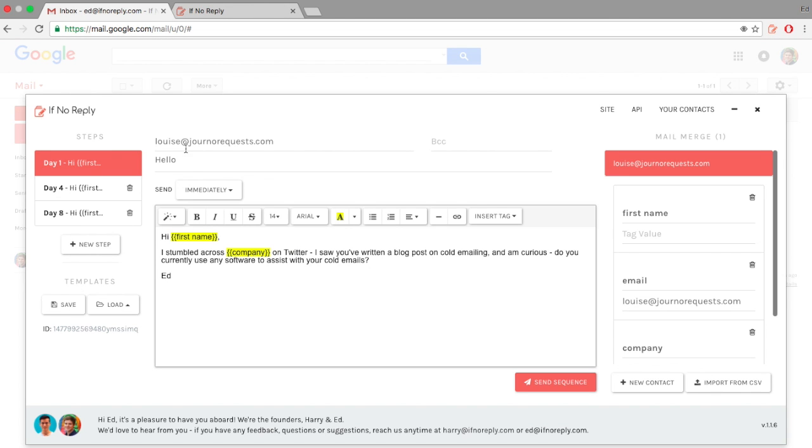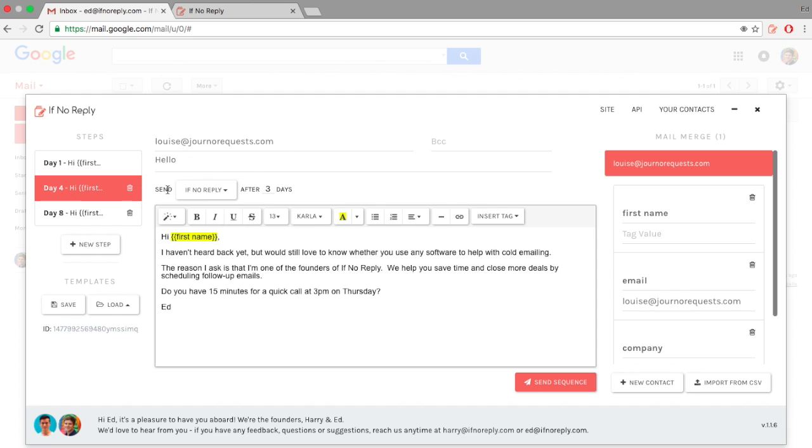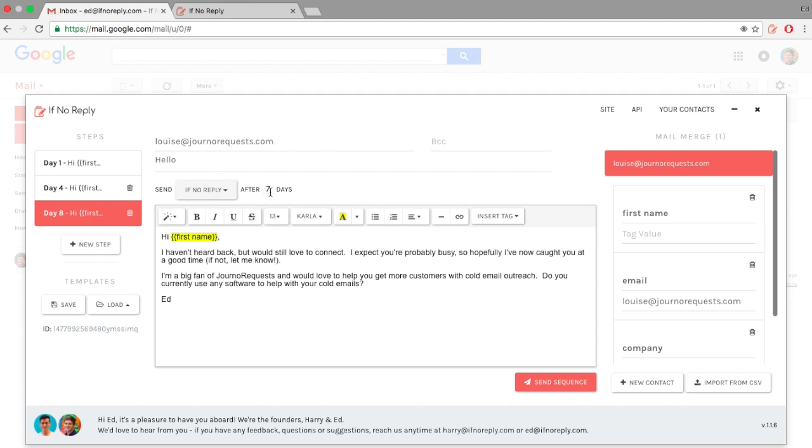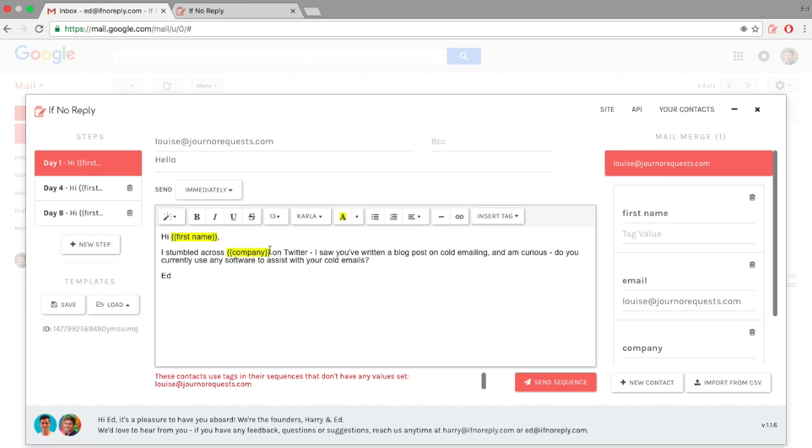And here you can see that this first email is going to get sent immediately. The second email will get sent if there's no reply after 3 days. And this final email will get sent if there's no reply after 7 days. So if I click the send button now, you'll see we get this error message. And the problem is we've included these mail merge tags, but we haven't actually provided any value for them. So that's what we're going to do now.